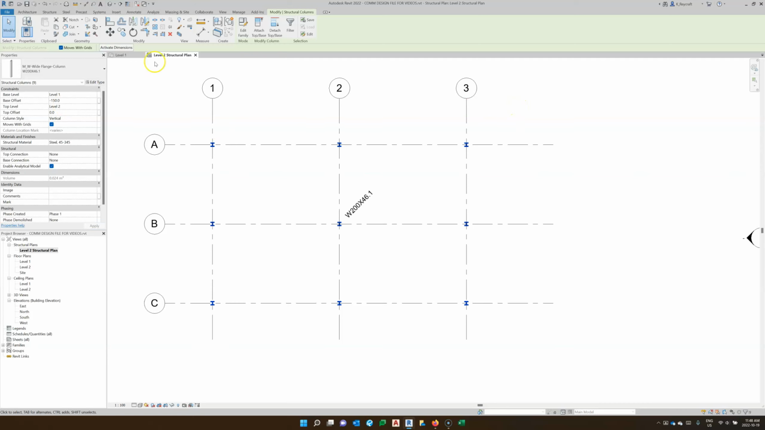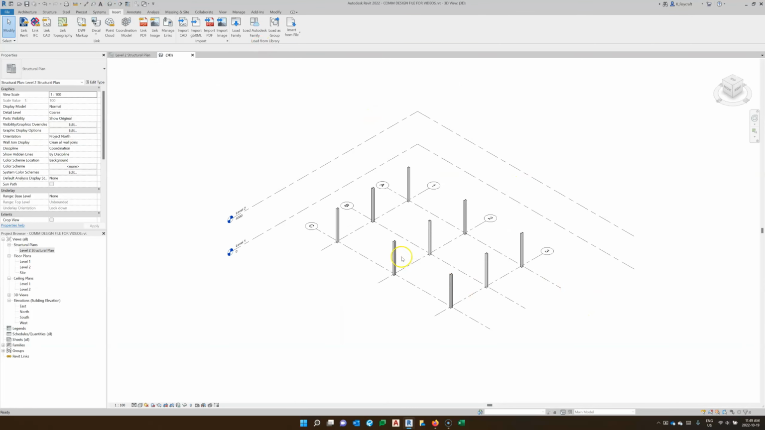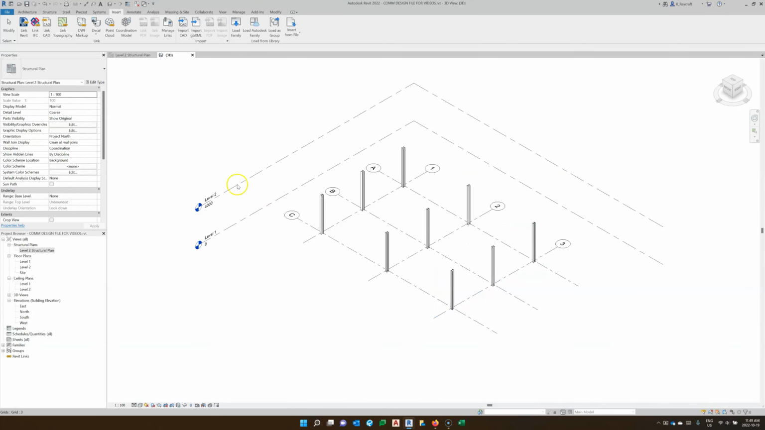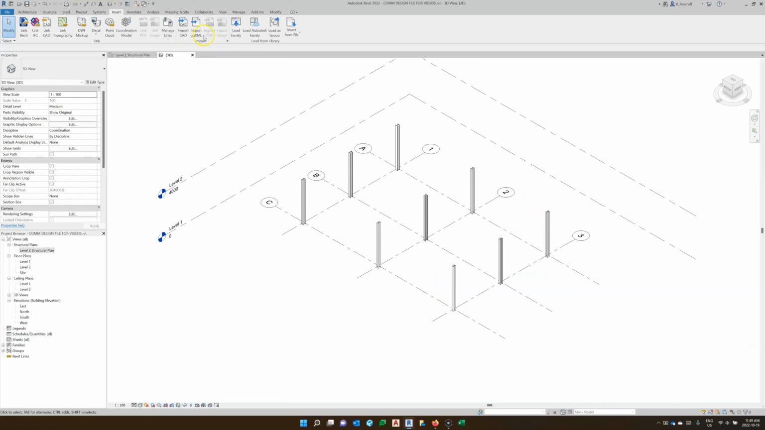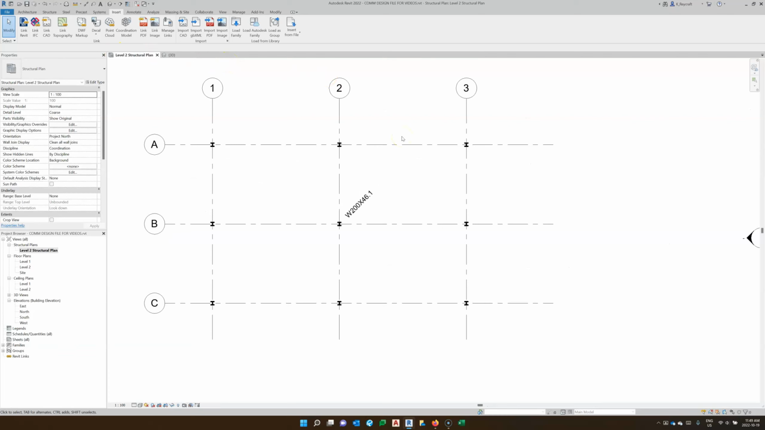So let's take a look at this in 3D. First of all, let me close level 1, 3D, and that's what that looks like. Okay. So now we're going to place some beams. Now with beams, let me go back to level 2 structural plan, because the structural plan is level 2, that's where the beams will be placed.